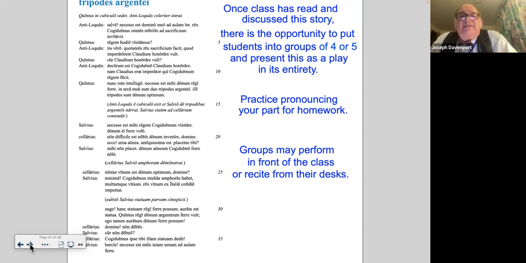Once a class has read and discussed a story, you can always go back to it later for a second reading for some other purpose. So after we've read this story of Tripodes Argentii in each of its sections and understood what it's about, they now have the opportunity to go back, be put into groups of 4 or 5, and read it and present it as a play in its entirety.